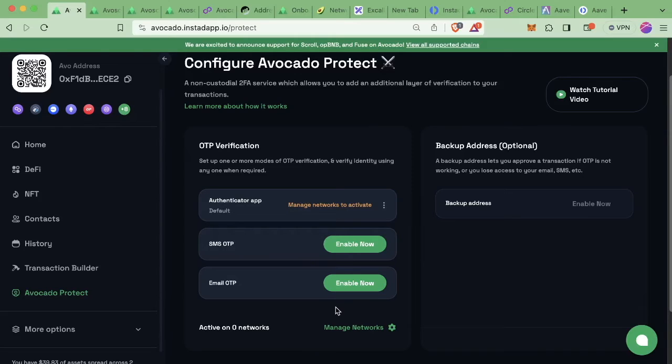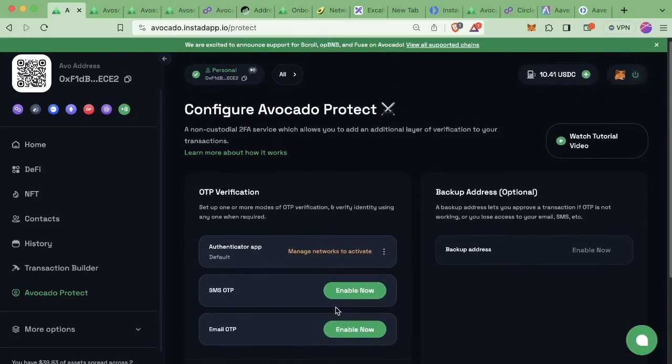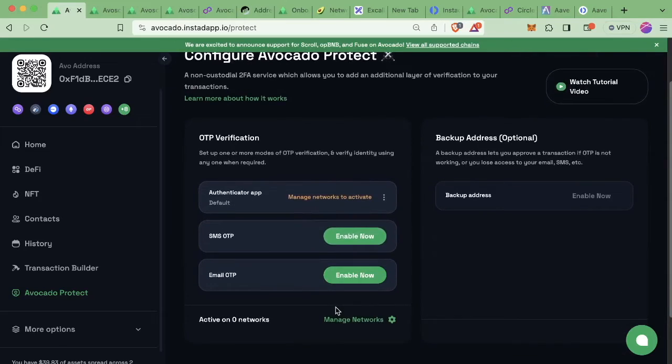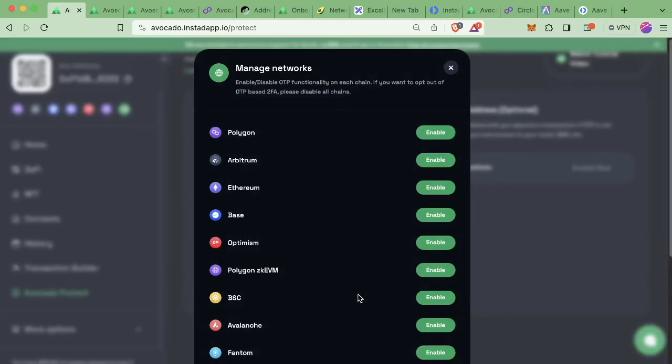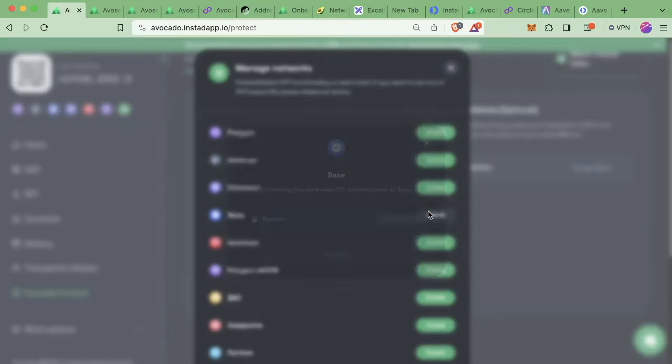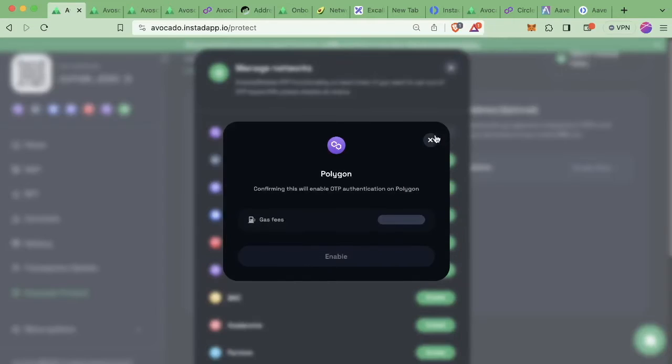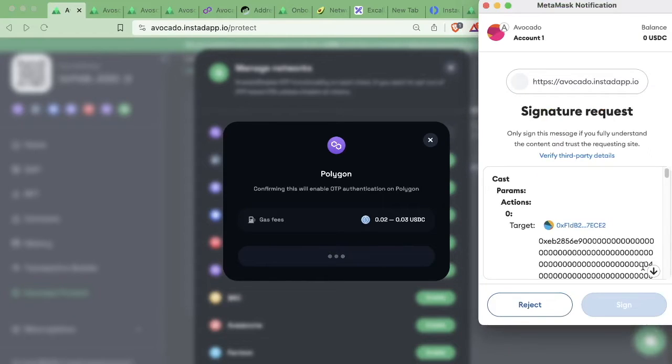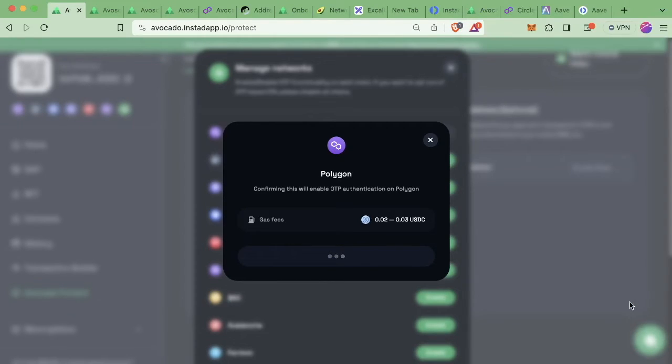And now your 2FA is partially activated. You actually have to select the networks to activate it on. So we're just going to go ahead and activate it on Polygon, sorry. Okay, so this is an on-chain transaction. And we'll go ahead and activate the feature on Polygon.